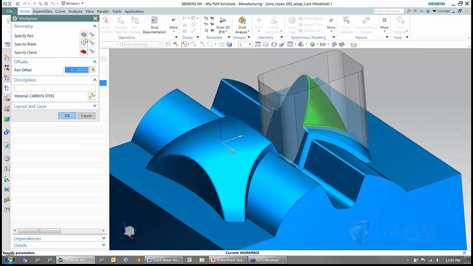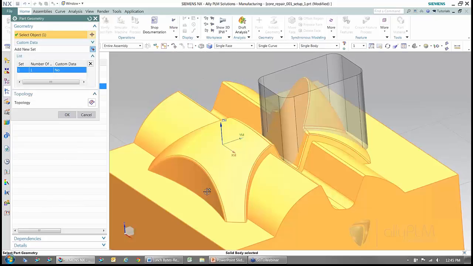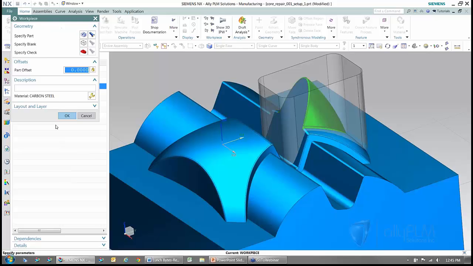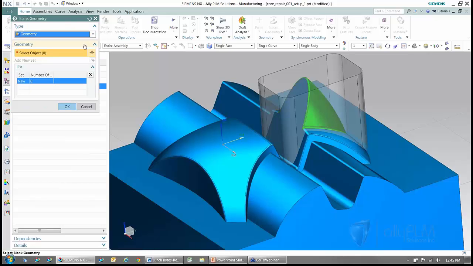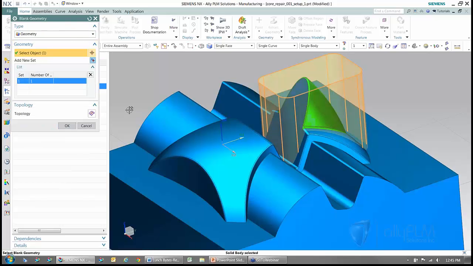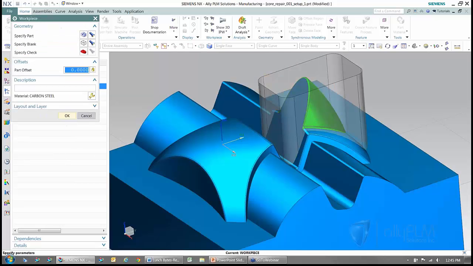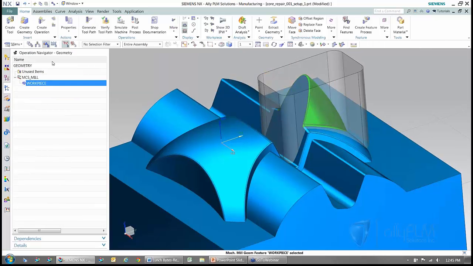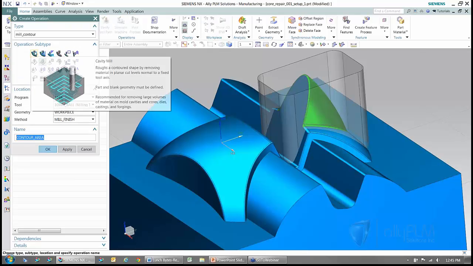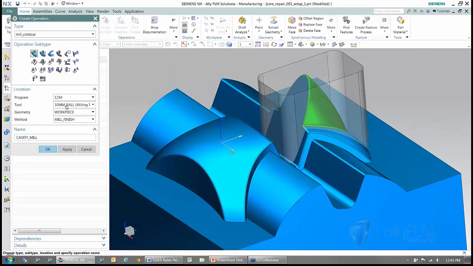So I'm going to define my workpiece. I'm going to first specify the part, and next I'm going to specify the blank. Again, I'm going to use the insert block as the blank, and you'll see the advantage of this after I generate a toolpath. And I'm going to go ahead and create a cavity mill operation.